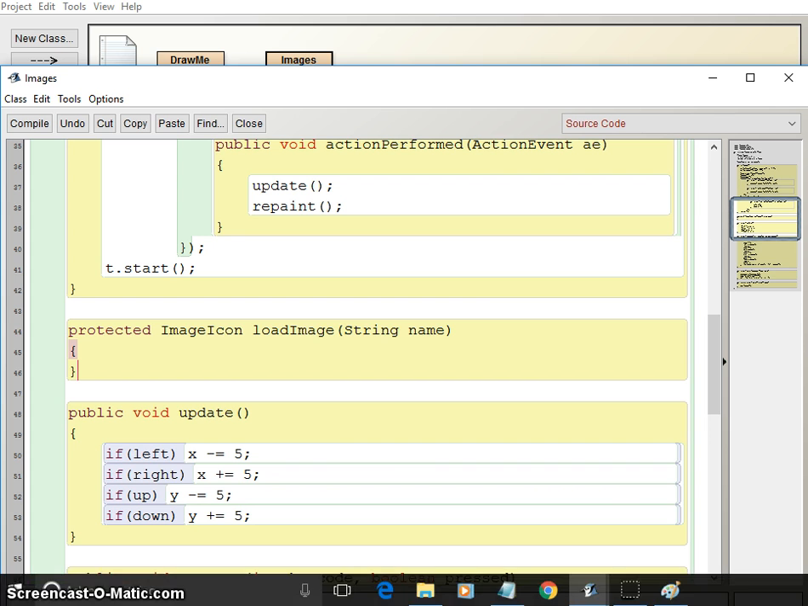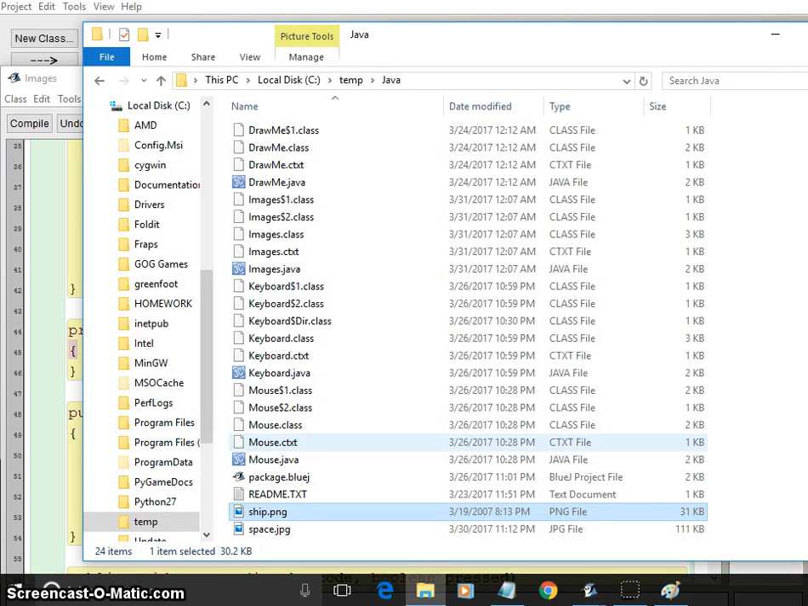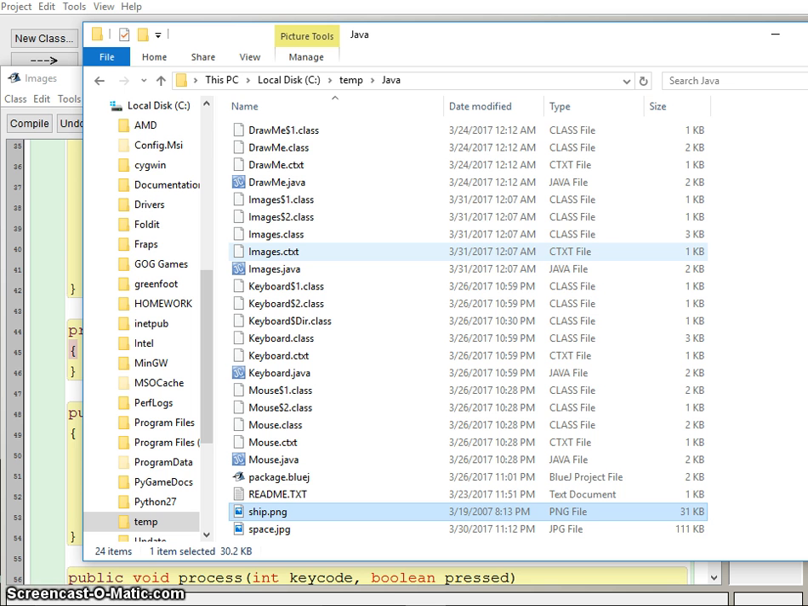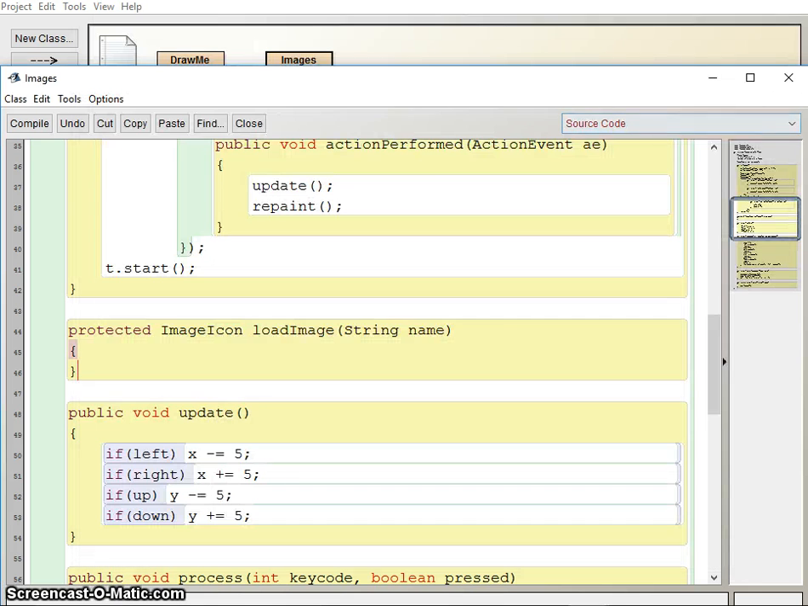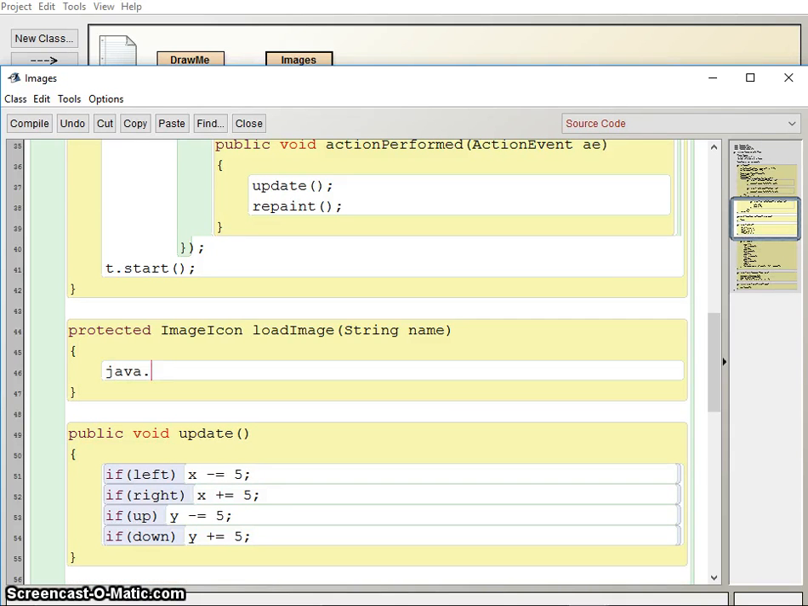By the way, when you do this, make sure that you put your images in the folder with your Java class files. So here you see my ship PNG and space PNG are in there with my Java class files. Okay. You can put them in another location. You just need to be aware that the folder location will change. I like to put them in the same folder as the Java class files because it makes it easier to find them.